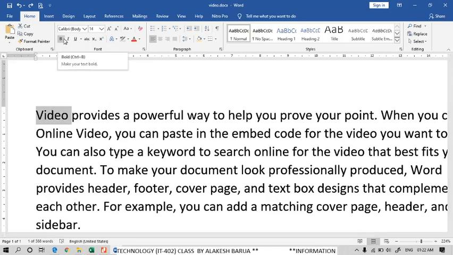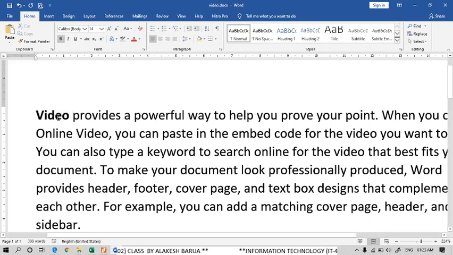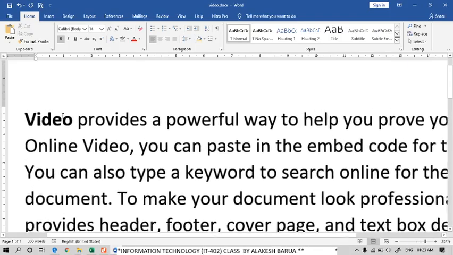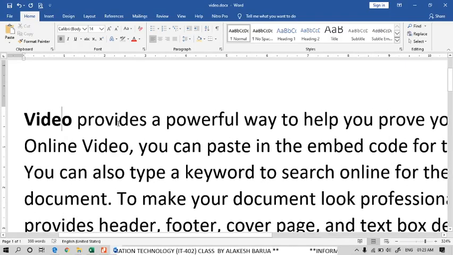This is the bold. The shortcut is Control B. So if you click on B, see, the text is bold. That means it makes the text fatter, or it makes the text appear distinct than the other text. So this is the bold option.